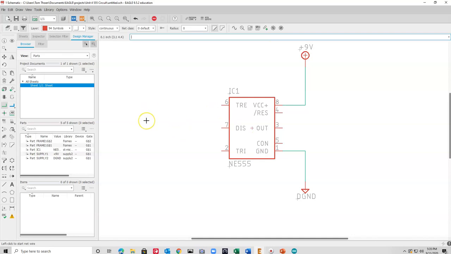Now, when I run the ERC later, you'll see that there are some issues here because the name VCC does not match 9 volts, and ground does not match digital ground. We could have changed that to ground. We'll get into that a little later.